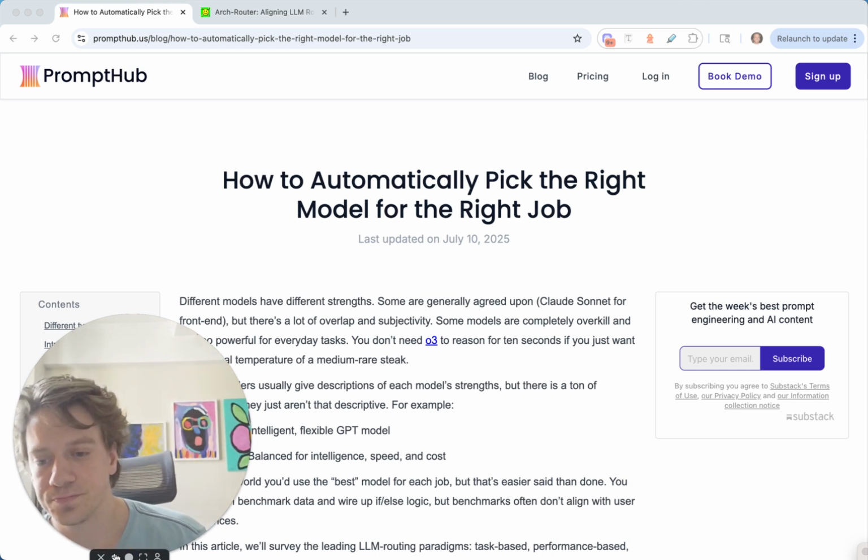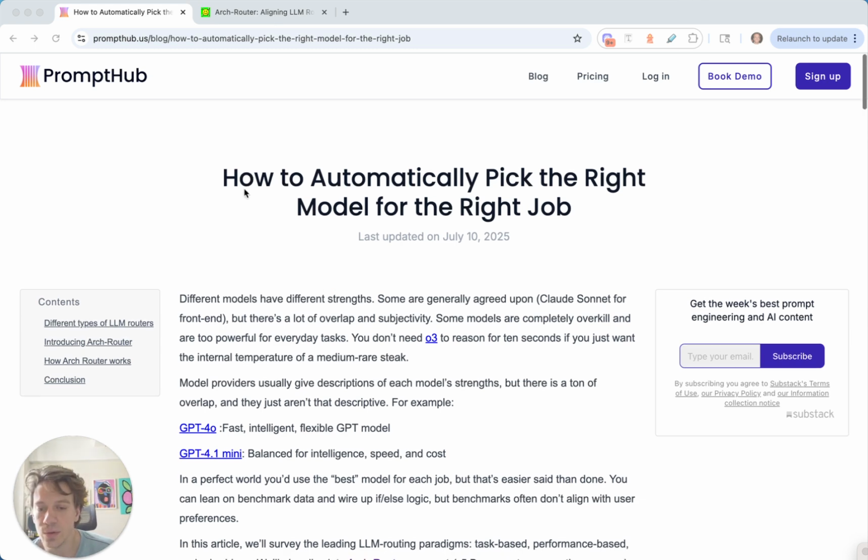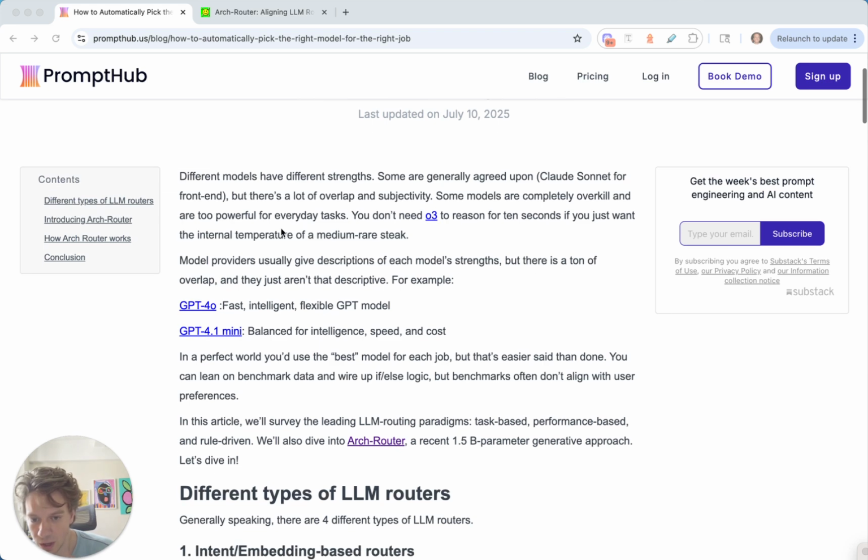And so there's this really cool paper recently called Arc Router that looks to kind of solve this problem of routing the correct query to the correct model. It's a really interesting way to do things. It's based on user preferences. And so we're going to jump right in.